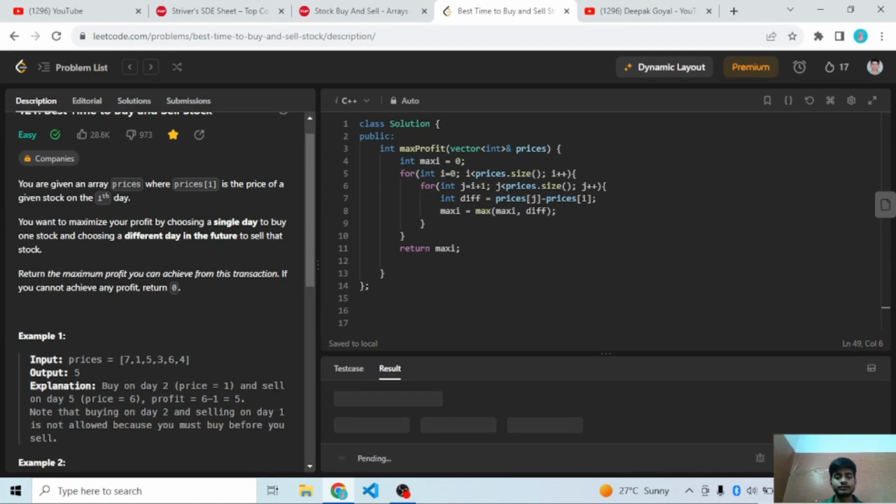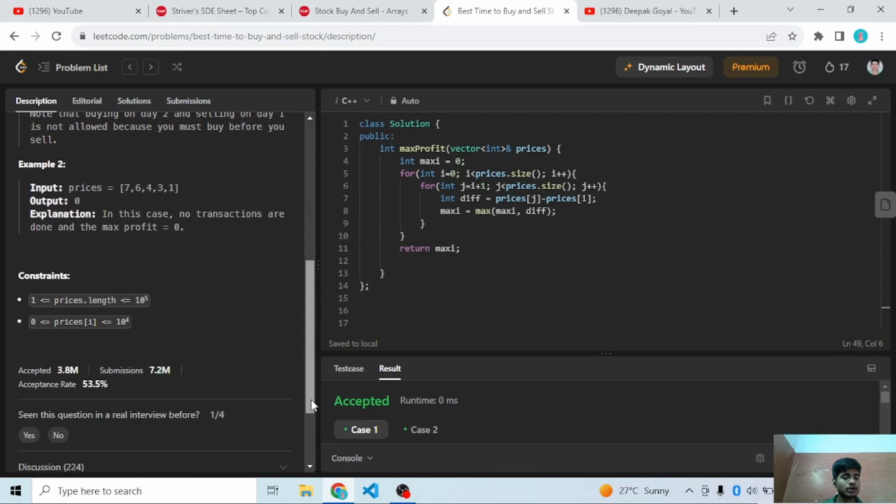Let's run this code again. It is accepted, but we are using two for loops. So when we submit it, it will show time limit exceeded because the constraint is prices.length is 10 raised to power 5. Means in n square it will be 10 raised to power 10, and in a second a normal machine can perform only 10 raised to power 8 operations. So definitely it will show time limit exceeded, so we will not submit it. We have to find another approach that will take linear time complexity.